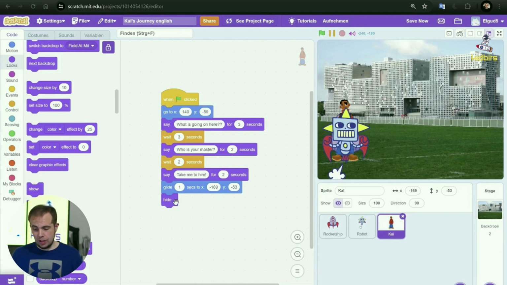This is the robot, but obviously we also want to do it for Kai, and put it right there. Now the issue with this is that if we run it, the characters will be hidden. And if we then click the flag again, they will be repositioned, but they don't show up.